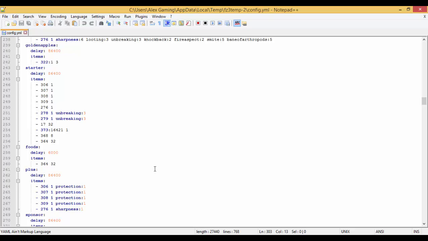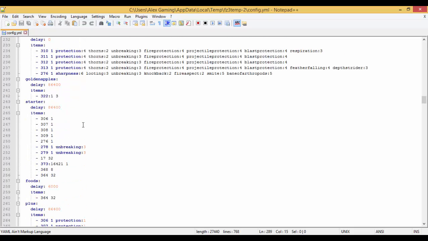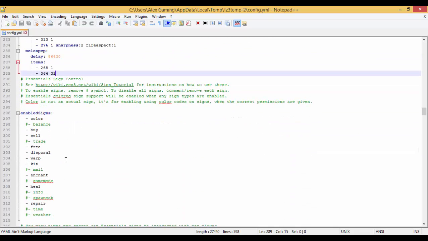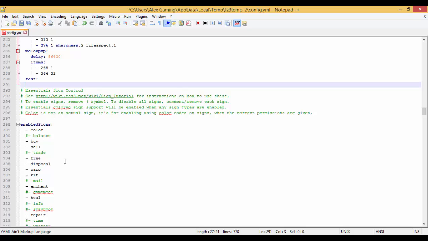But to make a new kit, you want to go right under the kits that there already are. I'm pretty sure there's one that's tools. You want to press enter and delete until you're back at the beginning of the line, where if you press delete again, it goes back. Then press spacebar twice and call it whatever you want, with no capitals. Let's just say I want this to be test. Then you have a colon. Inside of test, you want to space and space again to put the delay.